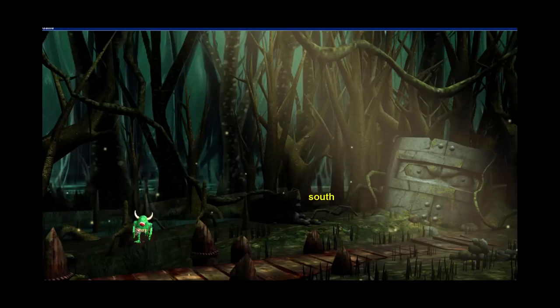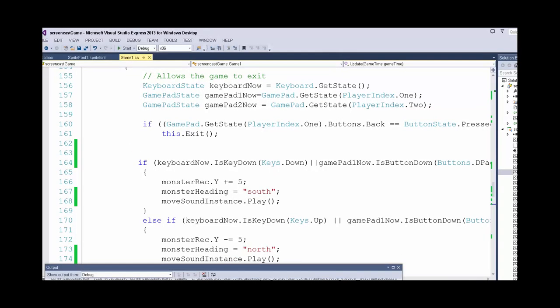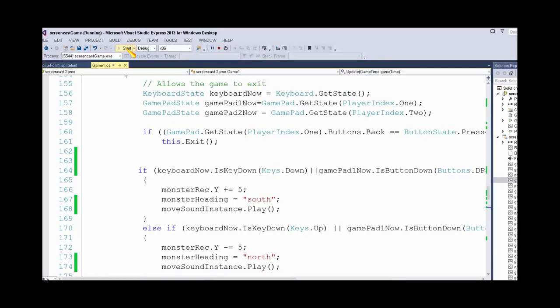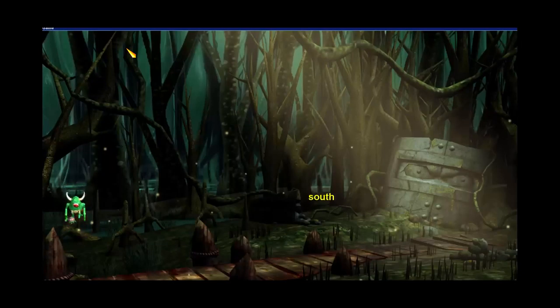Oh, I think I have audio on my computer muted. Yes, I do. So let's try it again. Okay, so that's my sound effect.